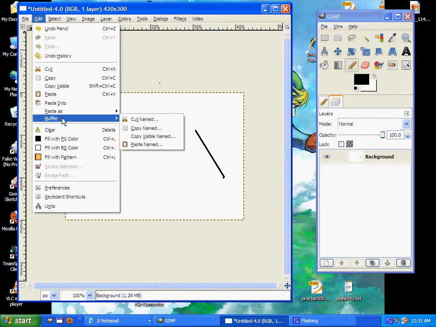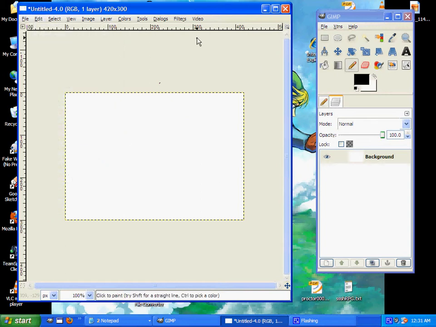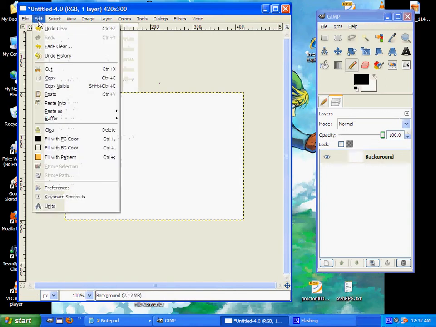What is the buffer? Will it tell me what it is? It won't. Awesome. Clear. If I hit clear, it'll delete. And because it's a background image, it'll fill it in with a background color. If I, like, swapped colors and then deleted it, it would delete to black. But we'll keep it on white right now. Fill with the foreground color. Fill with the background color, which is really cool.